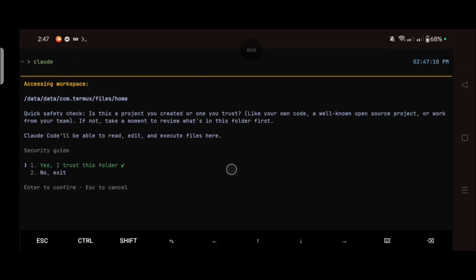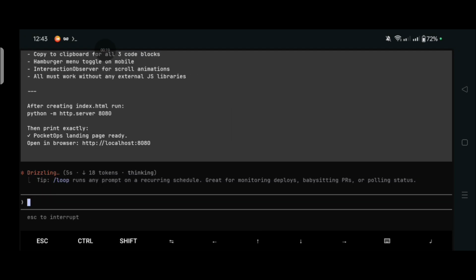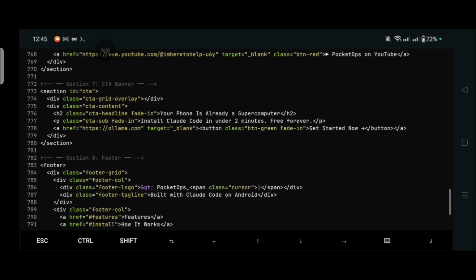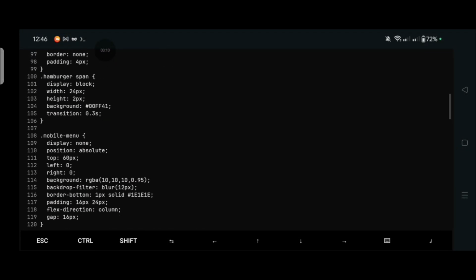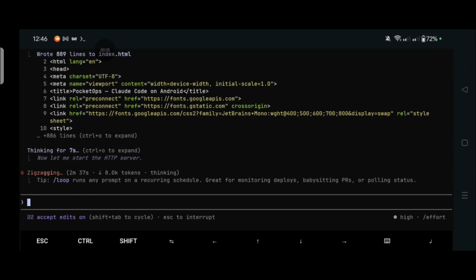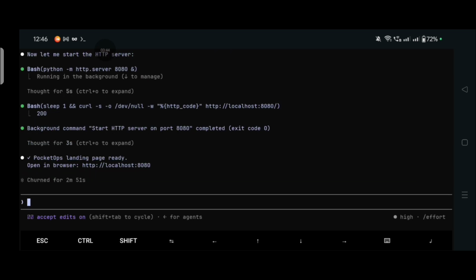Now that the credentials are set up, we can launch Claude Code. Just type Claude and hit Enter. Now give it a prompt and watch what happens. It writes the HTML, the CSS, the JavaScript, the animations. It starts the server. Your website is live, built entirely by an AI agent running on your phone for free.